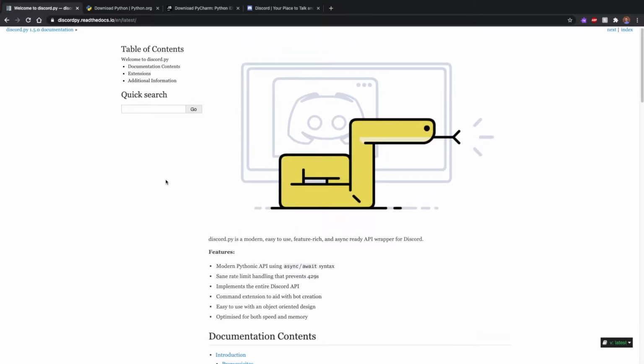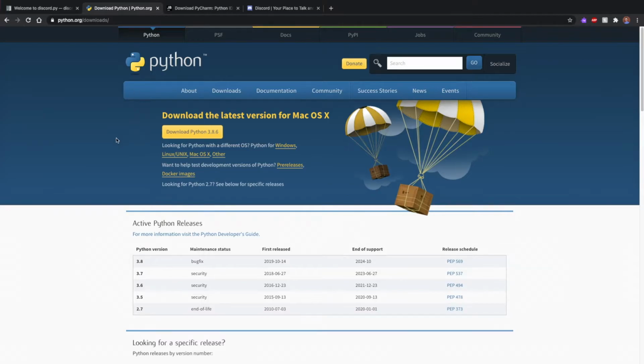First, you need to make sure you have Python installed. You can download it at this link, which I'll be sure to put in the description. You go down here and click download Python, and it'll be the latest version. Make sure it's for your system. I'm on Mac OS, so when you install it, you're going to need to make sure that you add it to your path. There should be a checkbox saying to add it to your path.